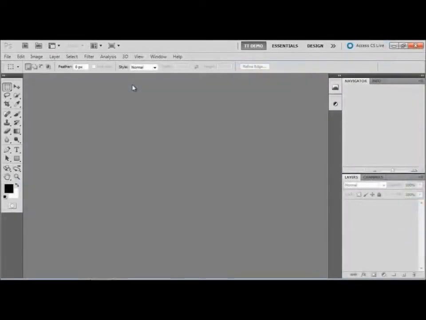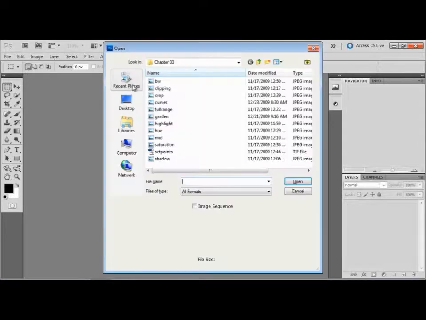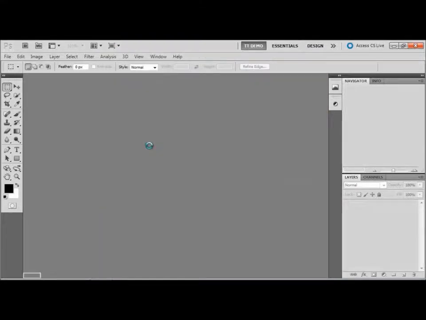So far we've talked about changing the brightness or luminance of pixels. Now we're going to look at how to change actual colors. We're going to open up a file in our Chapter 3 folder, Control O on the PC, Command O on the Mac. And in this Chapter 3 folder, we are going to open Saturation. Pull that up on the screen.